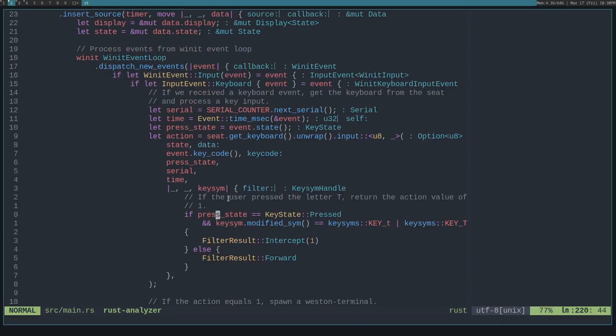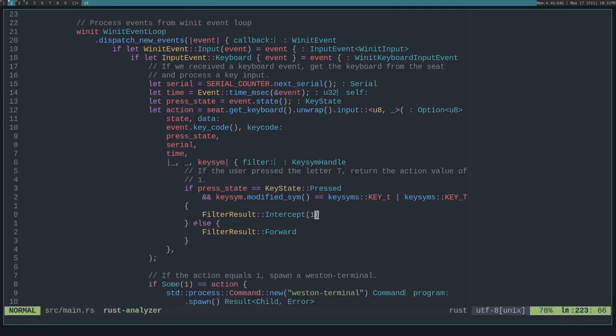And we want to make sure the key is actually pressed down. So, you know, we'll get keyboard events when we press down, then we press up. So we only want to run this once. So we just say when it's pressed, then run this. And we check if the keysym is equal to T or capital T. And if it is, then we do a FilterResult::Intercept of value 1, and this will return an action right here, and this will be an optional with a value of 1. And if we don't get anything, we just say continue going forward looking for events.